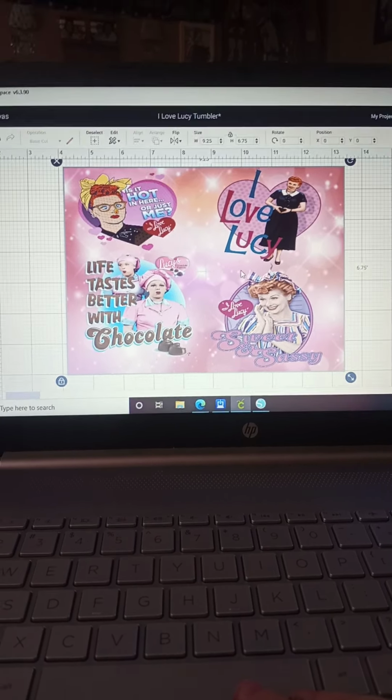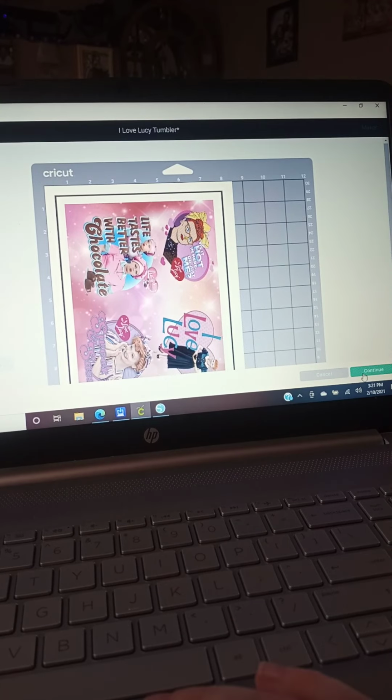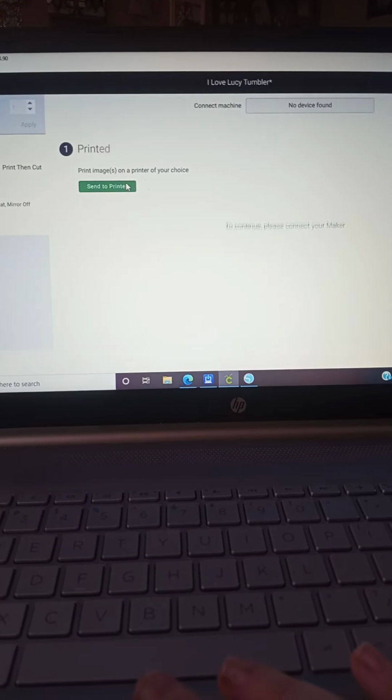I have my image designed. I want to make sure that it's the 9.25 by 6.75 that Cricut allows for print then cut. Once you do that, you're going to come up and hit make it. You're going to come down and hit continue. Then you're going to come over and hit send to printer.